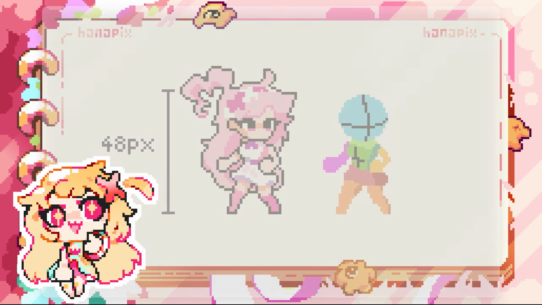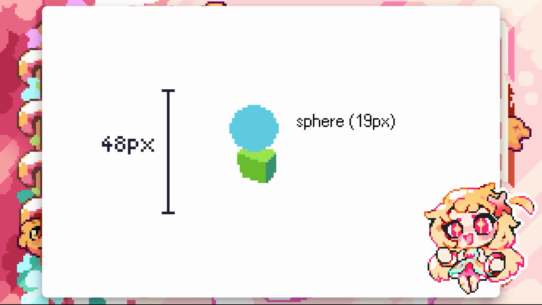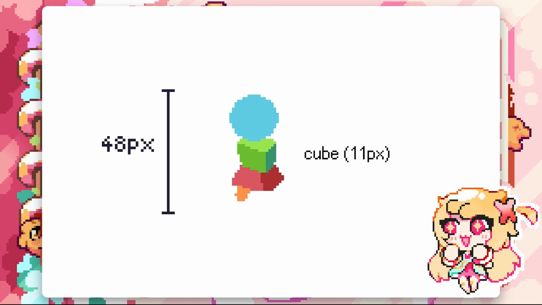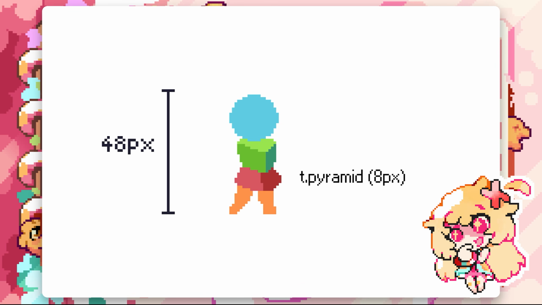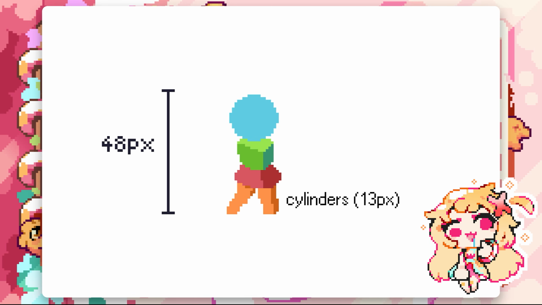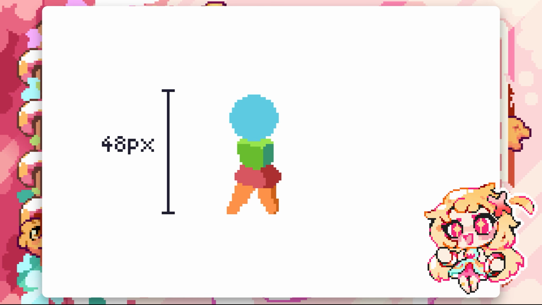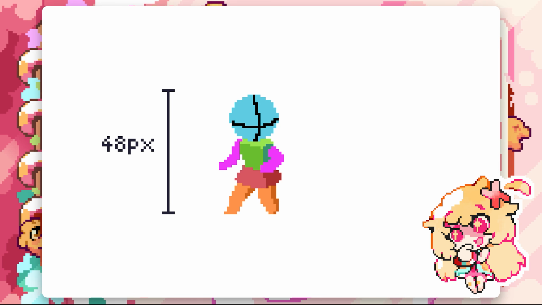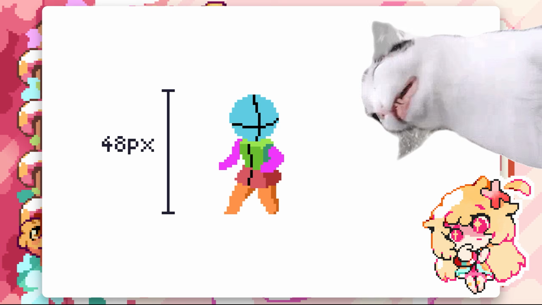Now let's start drawing. I tend to illustrate them with 3D shapes. So for my character here, which is 48 pixels in height, I'm going to draw a sphere for the head, which is about 19 pixels, a cube for the torso, which is about 11 pixels, a truncated pyramid for the hips, which is about 8 pixels, and 2 cylinders for the legs, which is about 13 pixels. All of this is in height, by the way. And then I would just add in 2 arms. These ones don't have to be necessarily 3D shapes. You can just draw these lines that stick out of the torso like this. And yeah, that should do.